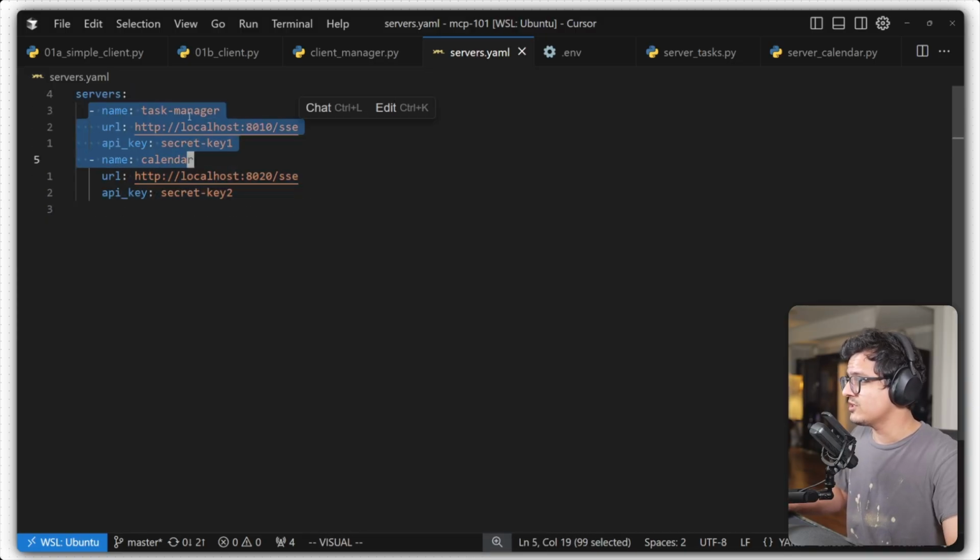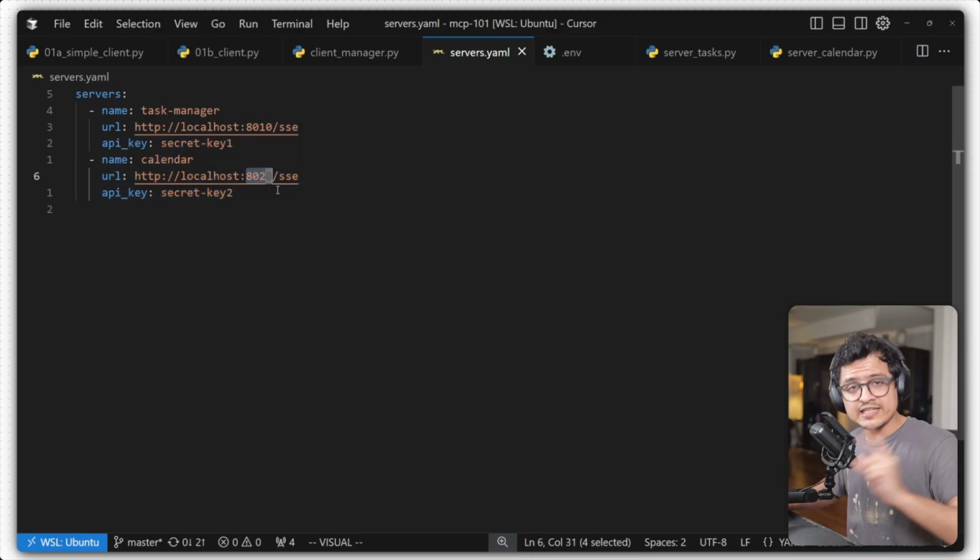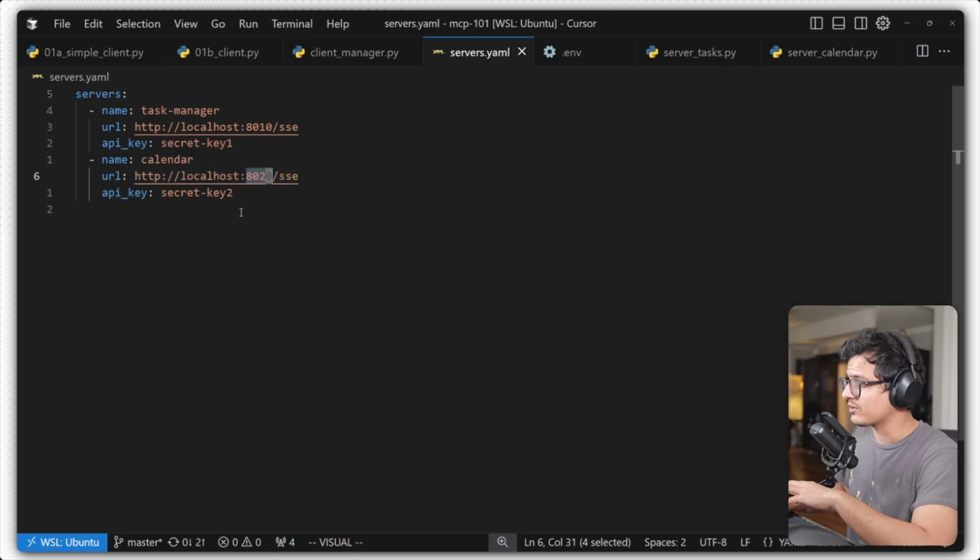So I've got 2 servers. One is Task Manager. This is the URL. And I even have this API key for authentication. We'll get to this. Similarly, for the calendar server, it's a different port. So yes, Keenan, you're right. If you're running everything locally without containers, you're technically going to have different ports.